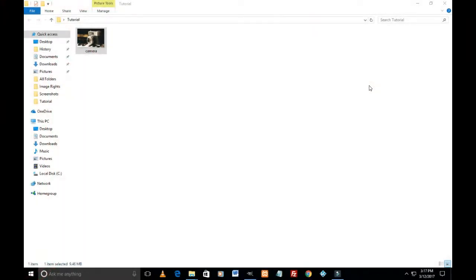Hello guys, this quick video is about how to reduce image size using GIMP. GIMP is an open source image editor and is free to download. I'll be giving the link in the description, just in case you want to download it.